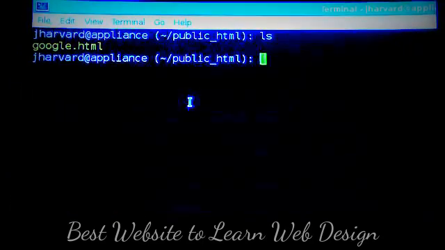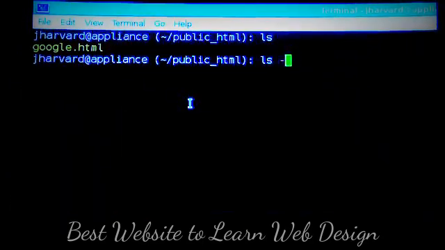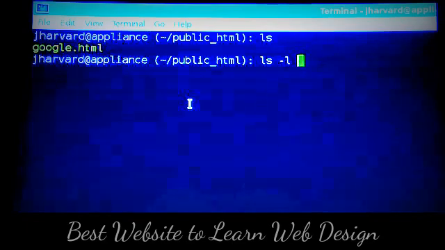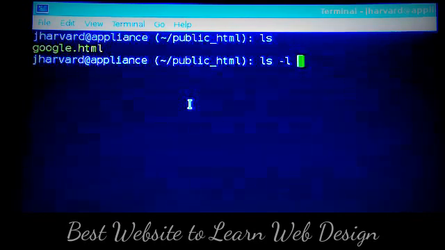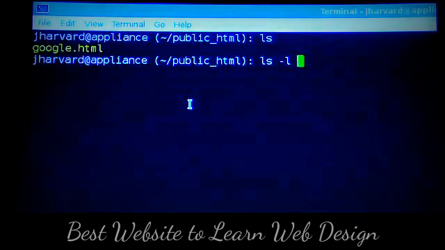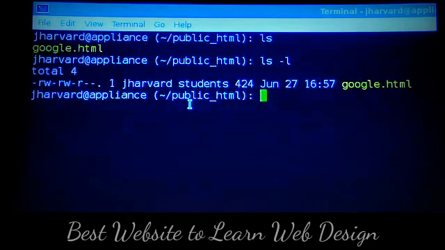And I see google.html. Not all that enlightening. But I can do a long listing. So ls -l and then hit enter. So -l, for those less familiar with Linux, is a switch, a command line switch or flag or option, whatever you want to call it, that modifies the behavior of the command, which in this case is called ls. Enter. And now I see more output.